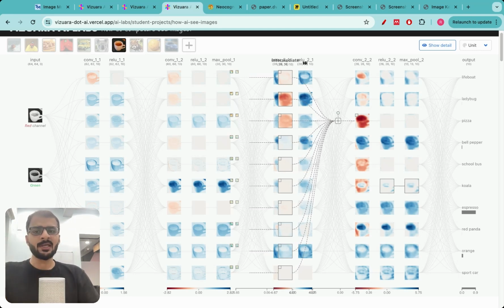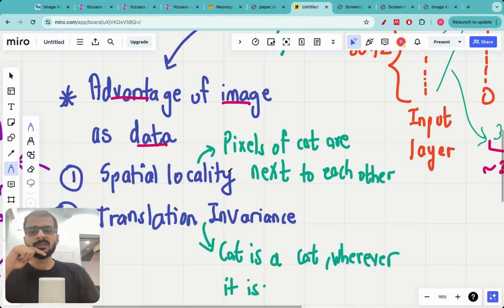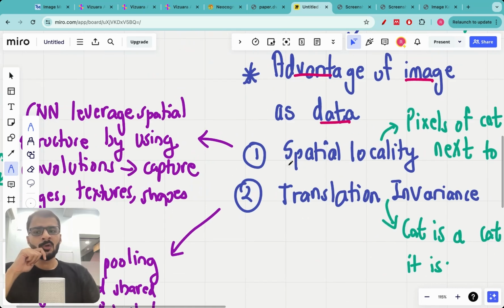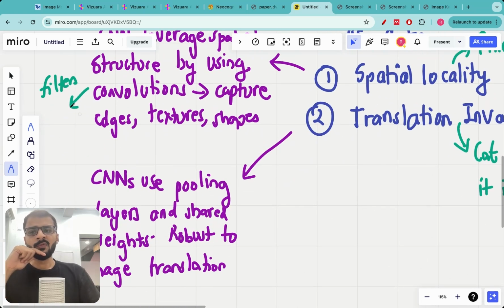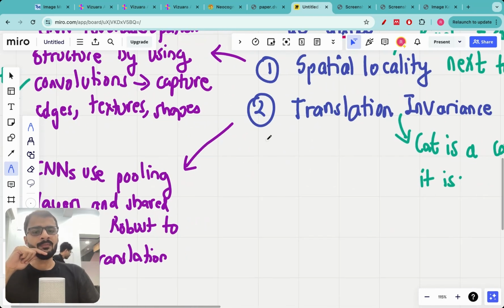So let's say you're detecting a zebra. Maybe in the first layer, edges are detected, contours are detected, and then in one of the middle layers, black and white stripes might be detected as a more advanced feature. And then finally, we detect that it's a zebra. So this is how convolutional neural networks leverage spatial locality through filters, and we'll learn about them.